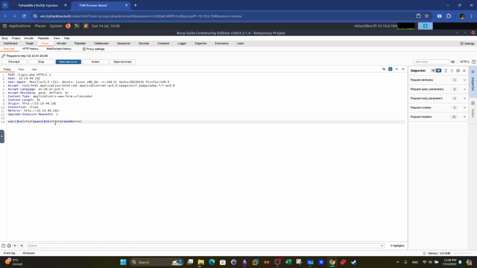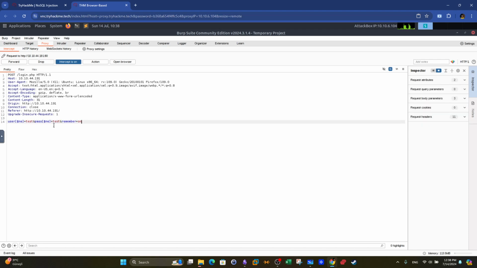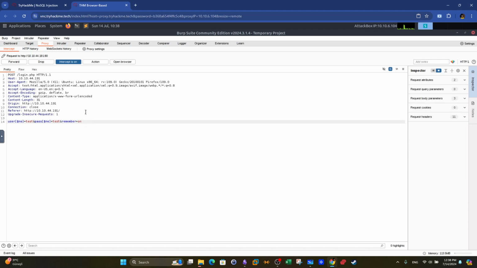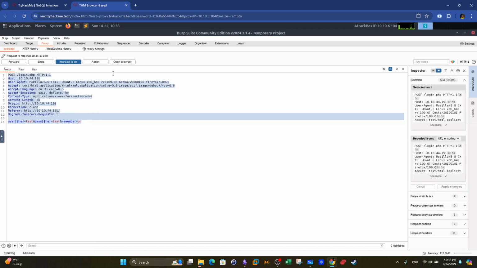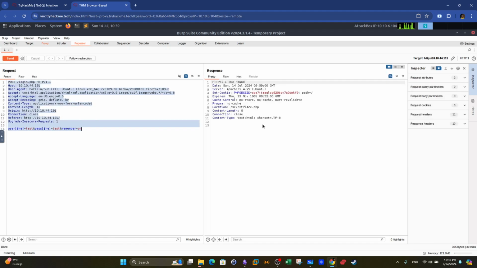That's a trick in returning or extracting the records. The only thing we have to pay attention to here is to make sure that the values we provide for the user and the password do not exist in the database. You can try rubbish values or values that you believe don't exist. Test and test, we know they don't exist. That's why we're going to use them as values for the user and password fields. So we're going to send this to the repeater, and here we're going to send. Take a look at the response.